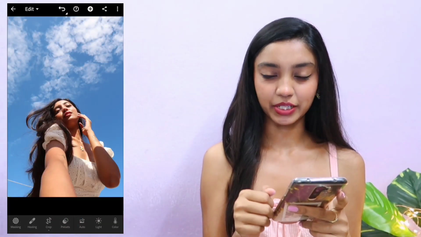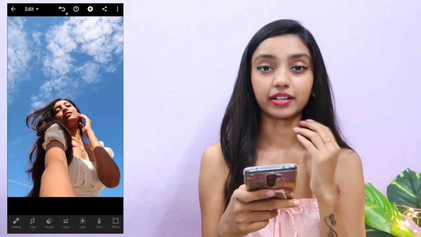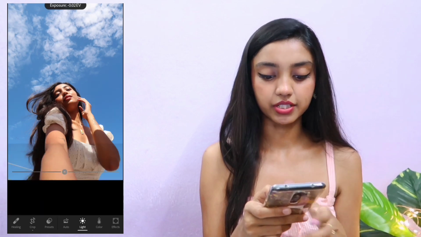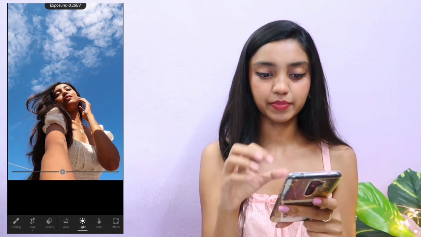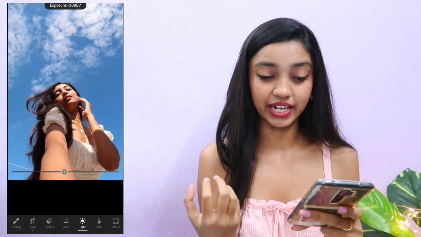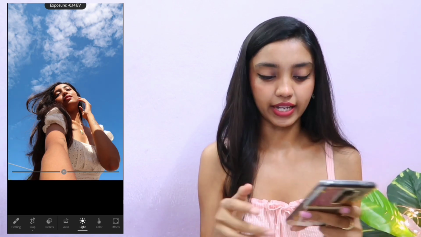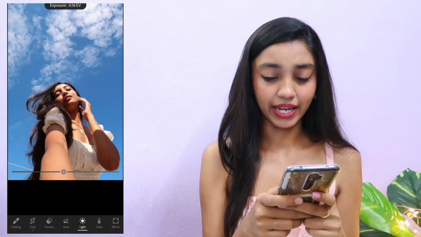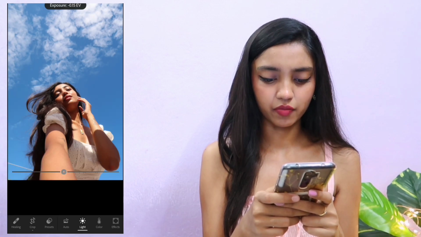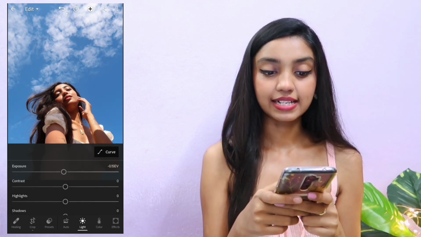Okay, so this is a picture. The first option I go to is a tab called light. So here, first I'm gonna decrease the exposure because this picture overall is looking very bright and overexposed. We don't want that. So I'm gonna decrease it minus 0.15 or 16. Let's keep it 1.5. Next is contrast.